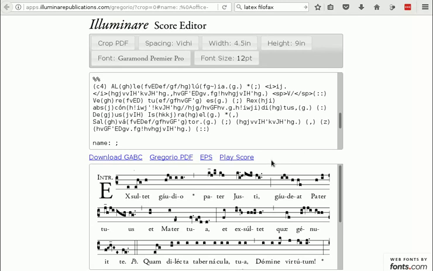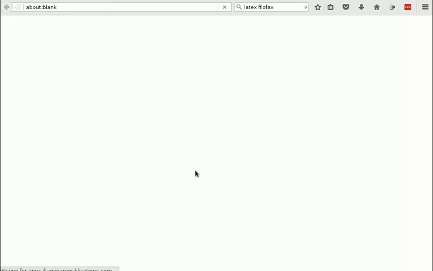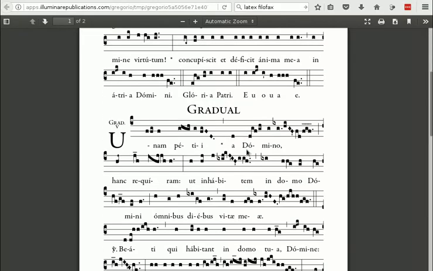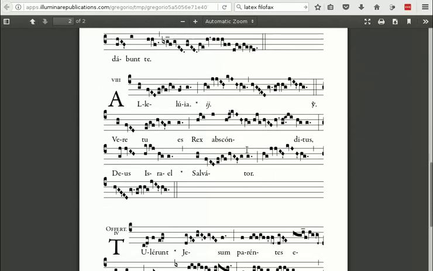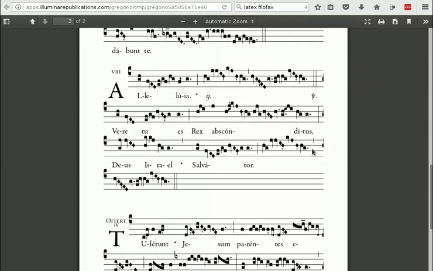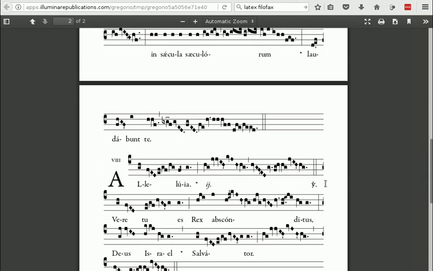Yay! There we go. So we don't have to press save or anything, we just click the Gregorio PDF button. Then I can scroll down to the Alleluia once it loads up and have a look at that new line break there. Look at that. Isn't that nice? It puts the custos in automatically. It's lovely.